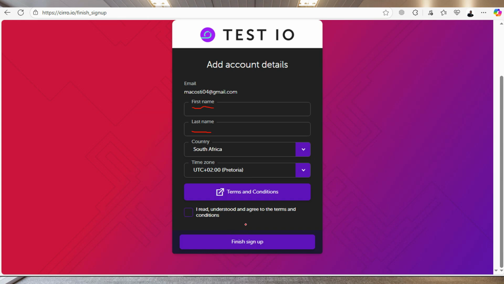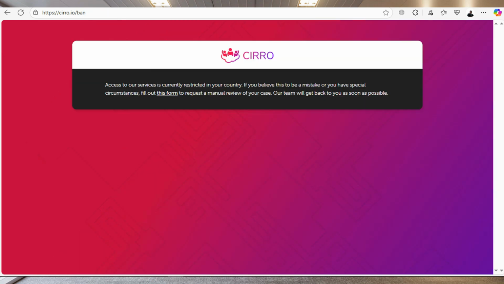Now, here's one thing that you need to take note of. Test.io does not operate in most African countries, so I'm sorry for those that want to participate here and are from Africa or something like that. They do not work here. And if you try to register here, you're going to see this message. It said access to our services is currently restricted in your country. If you believe this is a mistake or have special circumstances, fill this form. So it is not available to many African countries. I'll say at this point, either the US, the UK, I think most of those countries, that's where you see this platform.